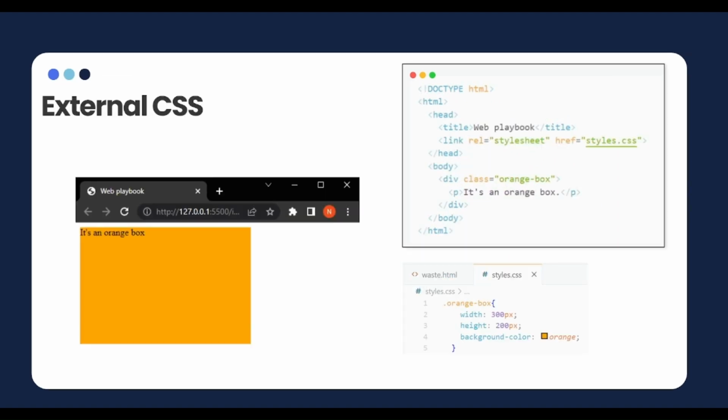So finally, there is external CSS, which is the most efficient and scalable way, where you can link the external style sheet using the link tag. This separates your content from your styles, making your code cleaner and easier to maintain. So we'll be having a separate file called styles.css and we'll be linking it in the HTML. So that's what you can see here.